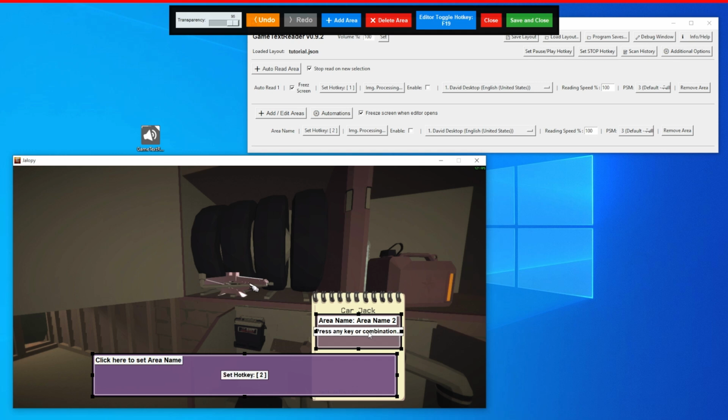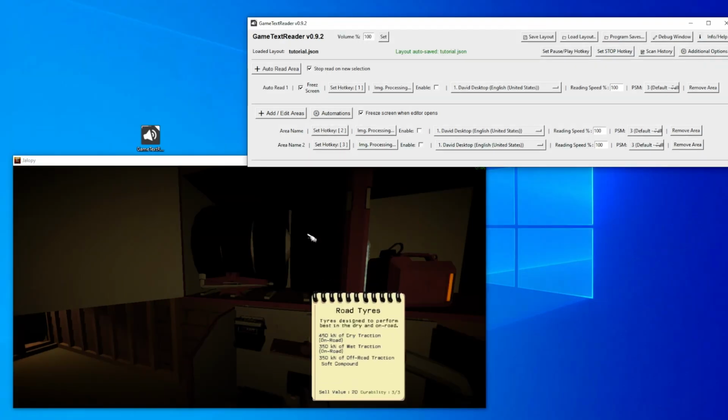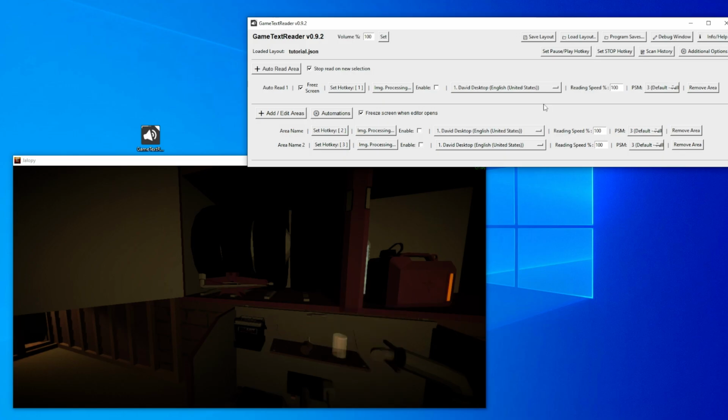Set a hotkey for this. And then let me just make it smaller so we don't need to listen to all the text. Save. There you go. If you now press 3. "Tires designed to perform best in the dry and on road." That works like that. So each game you can set it up in different ways. Save a loadout and then load the loadout in the program for that game.